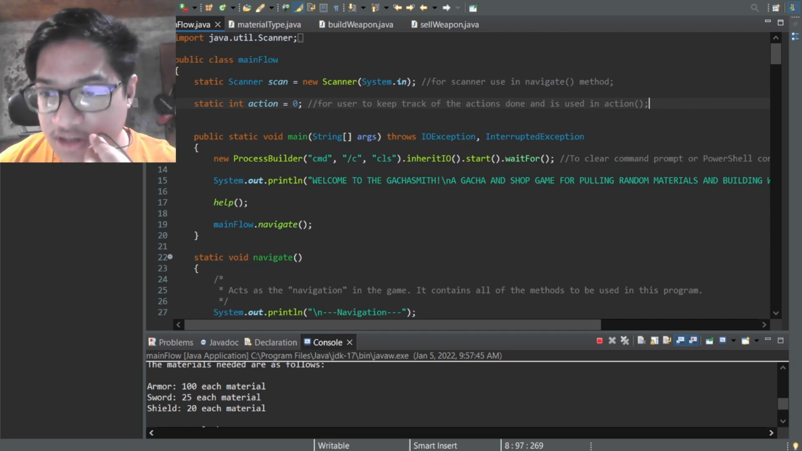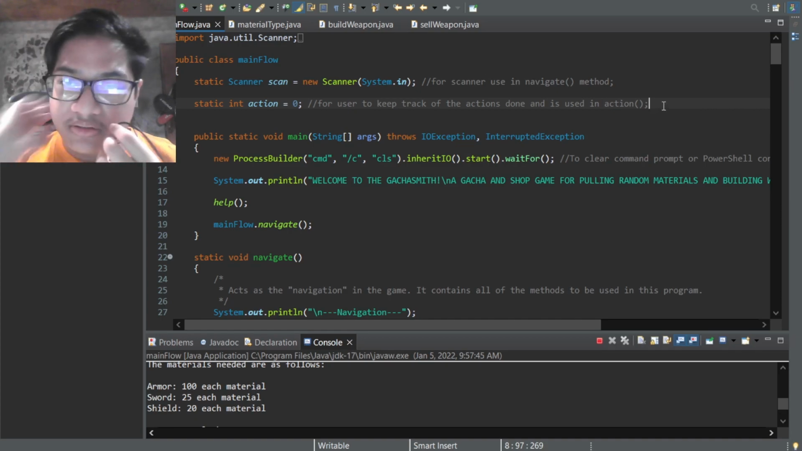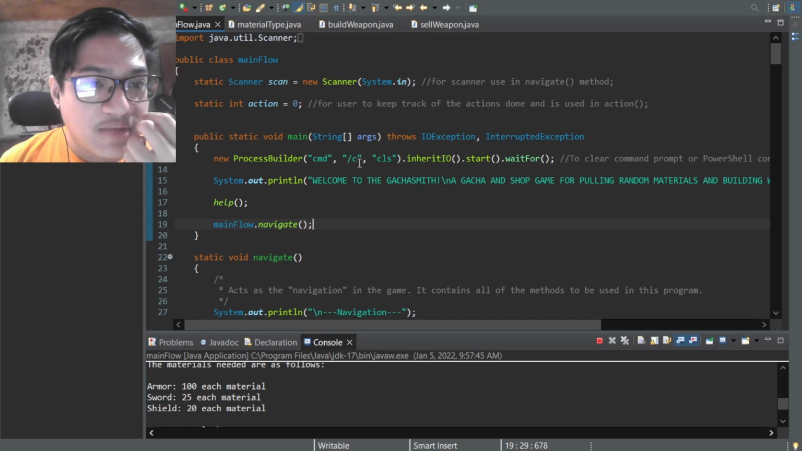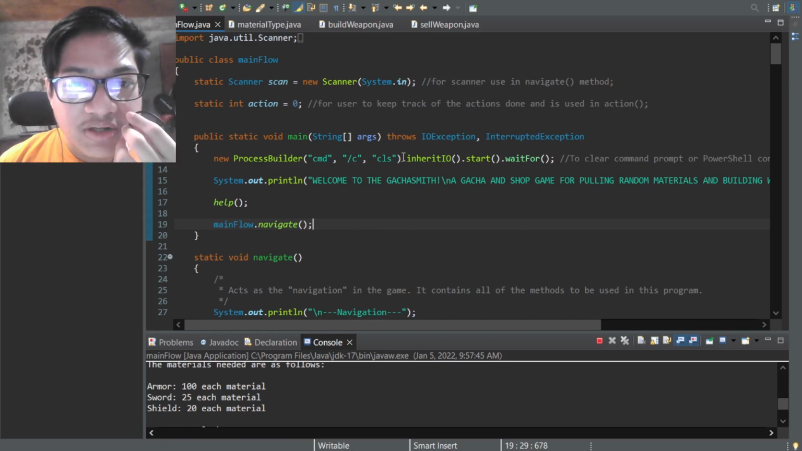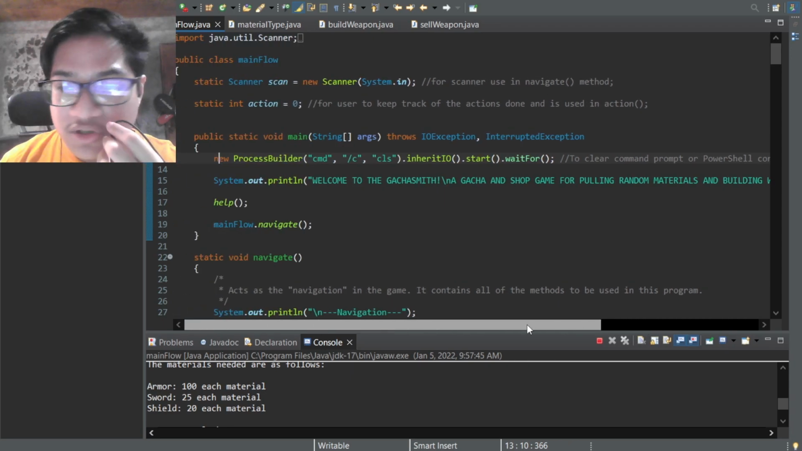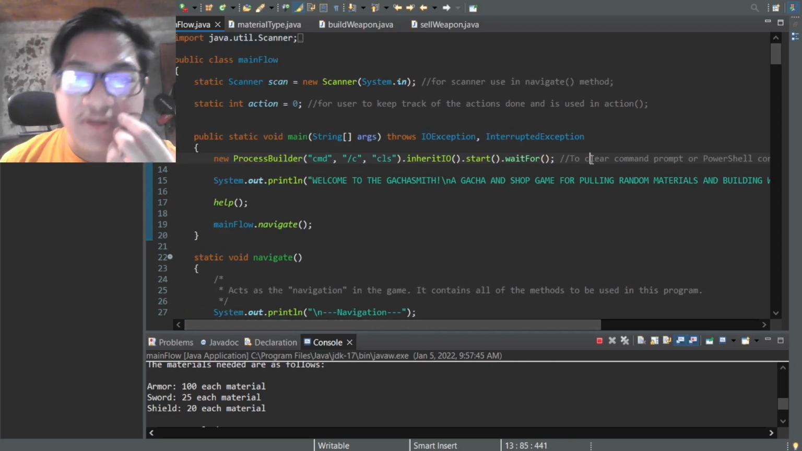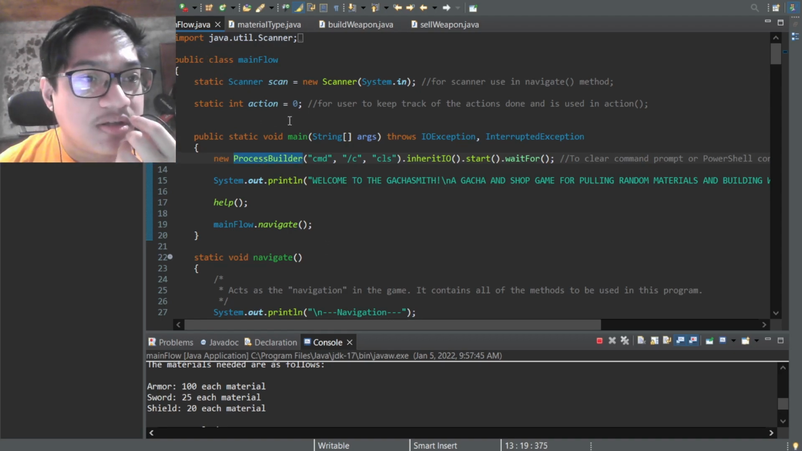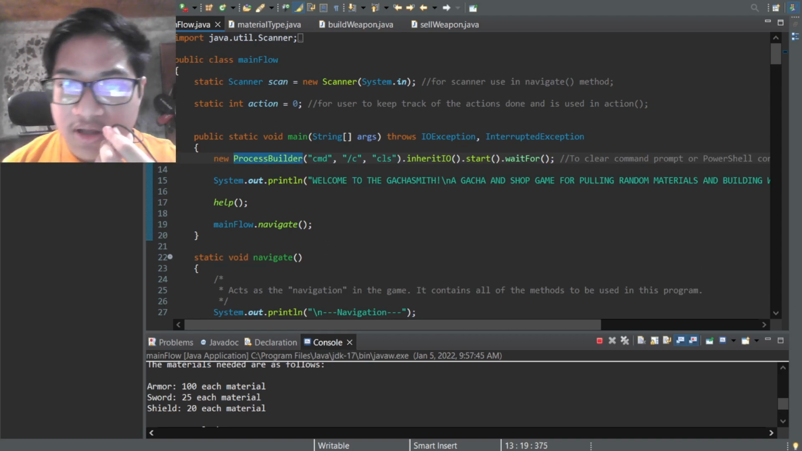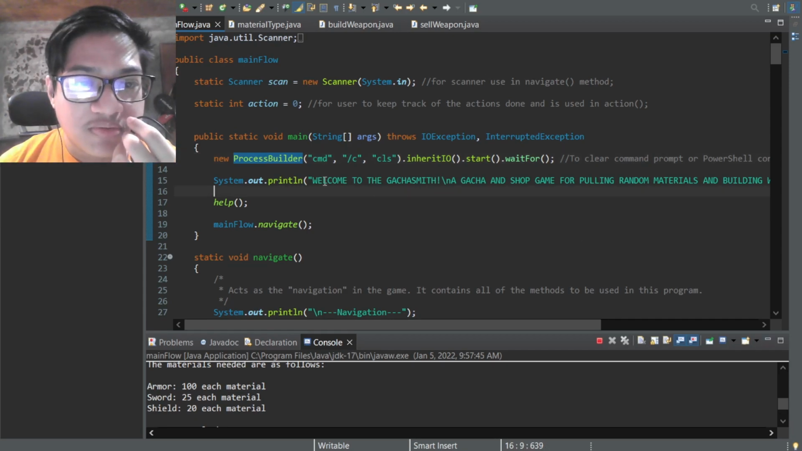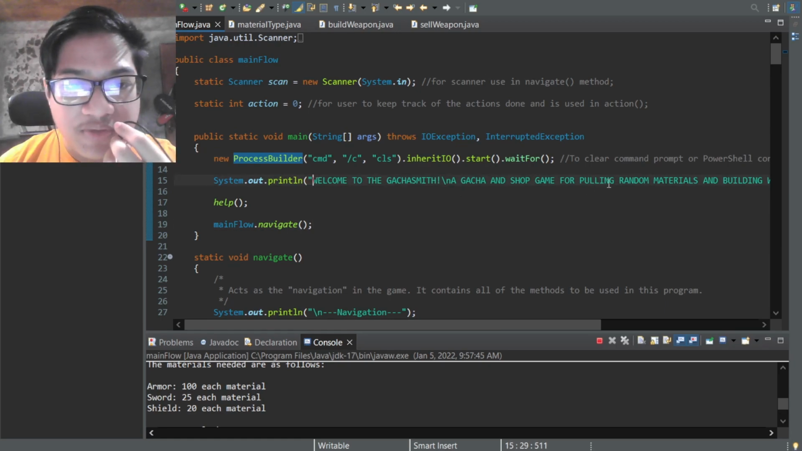And action method is not part of the navigate method, right? Then we have here the main function, which comprises of a process builder. This process builder is for command prompt and PowerShell console use. Okay, so when you have to run the program, it will erase first the cluttered text, then it will run the program and print all of these.